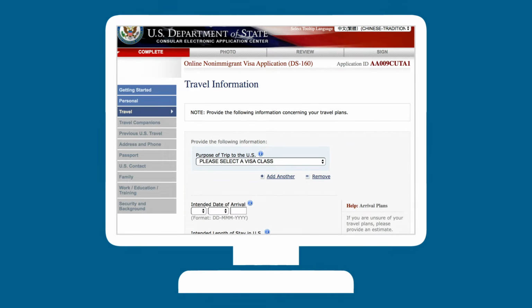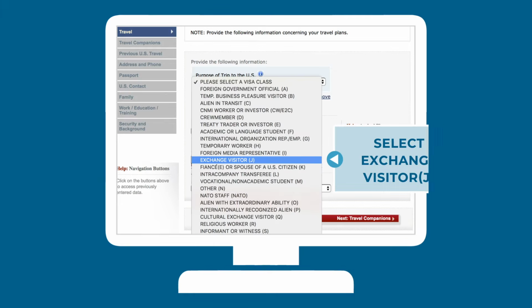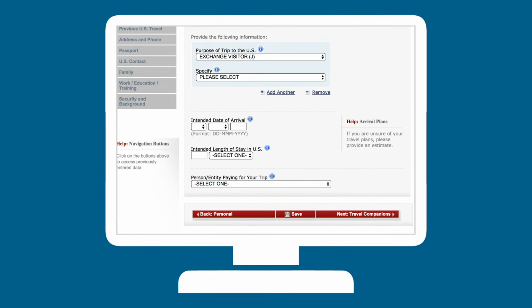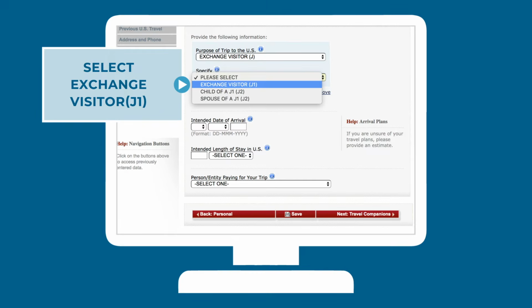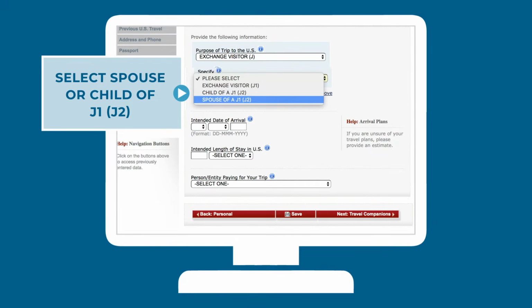If not, please check Does Not Apply. The next page, named Travel Information, will ask about your reasons for traveling to the U.S. Under Purpose of Trip to the U.S., please select Exchange Visitor J. When asked to specify, please select Exchange Visitor J-1. Please note, if you are coming to the U.S. as a dependent of a J-1 visa holder, you will need to select Spouse or Child of a J-1, J-2.